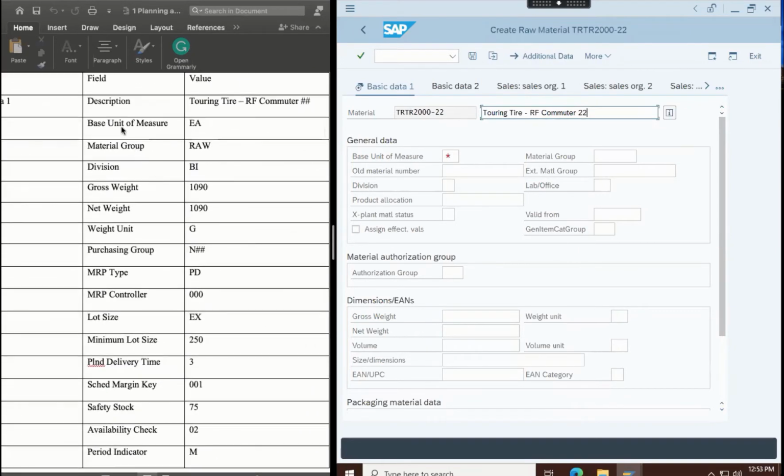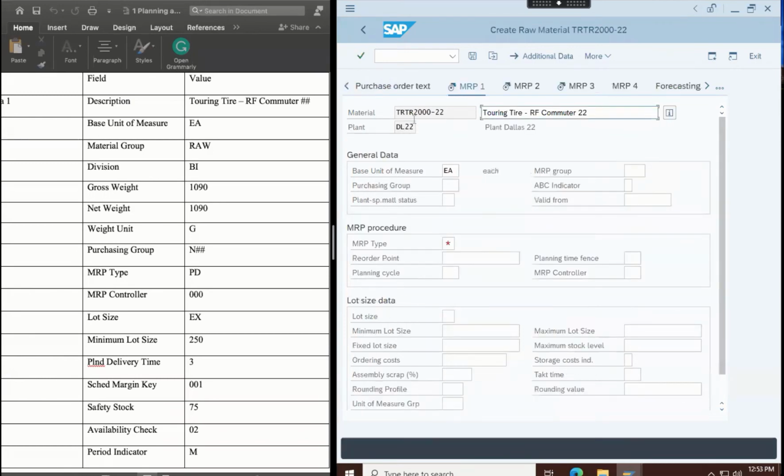And now we have basic unit of measure. Again, it's usually each because your product is a discrete product. So that's why we have to enter EA and material group. Before we entered wheel and bike, now we are going to enter raw material because it's raw material. And the division is bike. This is bike division. And gross weight is a little bit lighter. So 1,090 gram. And net weight is the same. And it's a gram. So you indicate that there. Then click on check mark. Then you are done with the first dimension.